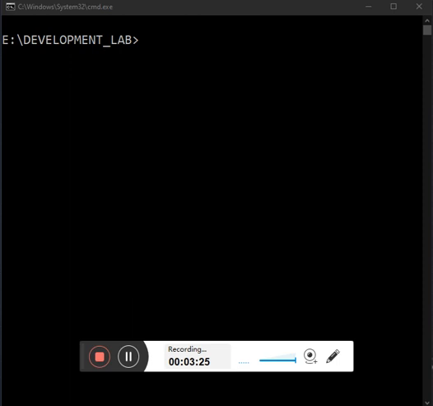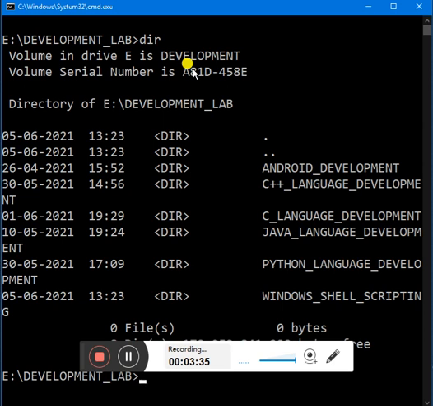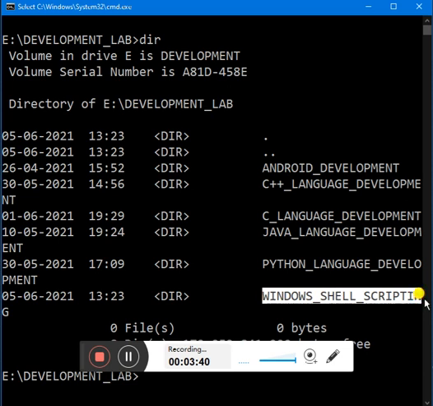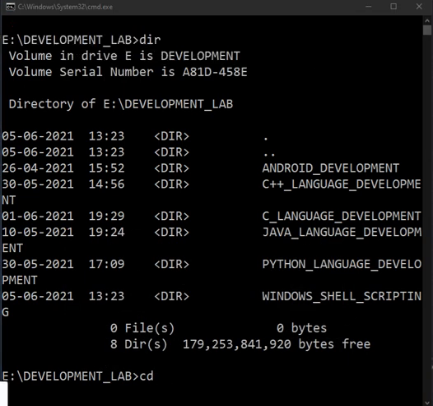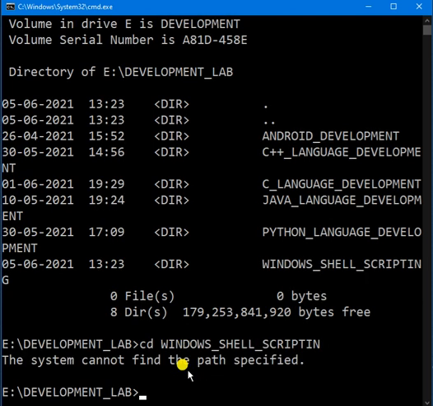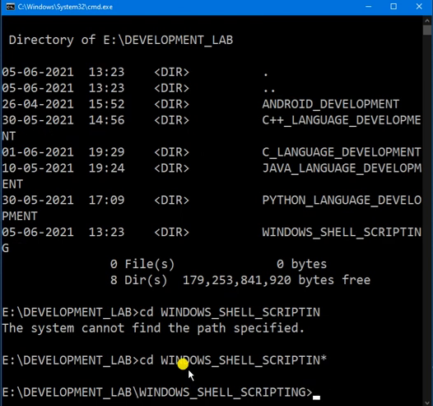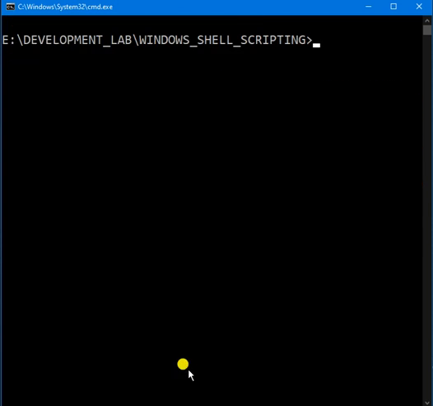Now, how to write a batch file? See here. At first I search the directories. Now we have to enter this directory, so cd and the name of the directory. Now cls to clear the screen.